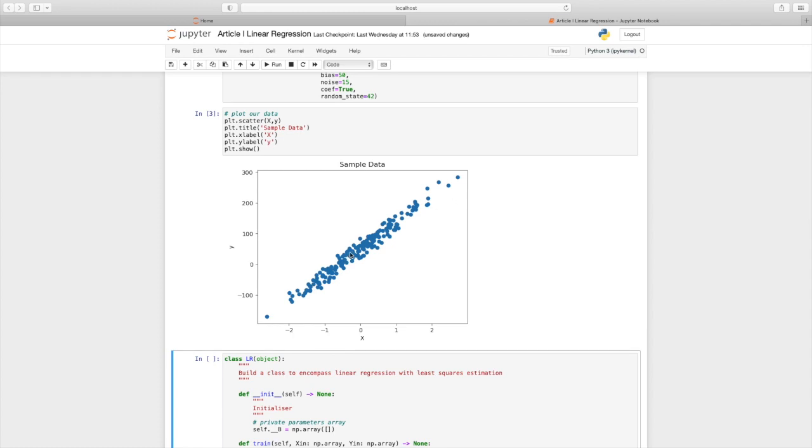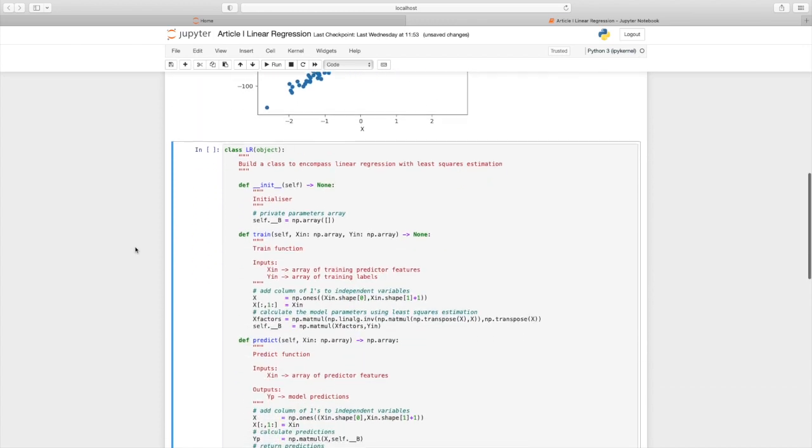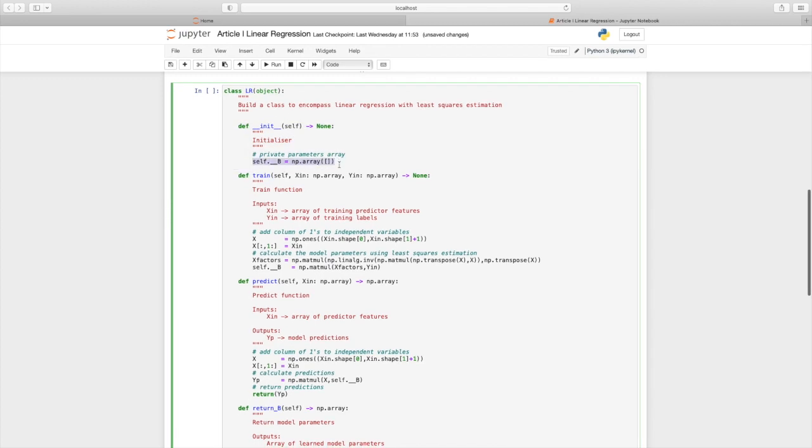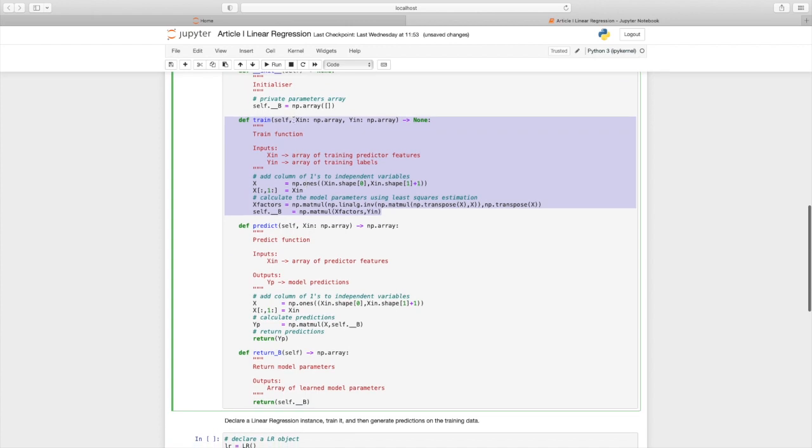And now let's see if we can build a linear regression model that will accurately fit these data. So our implementation will be inside this class called LR. Now first we have an initializer function, and here all I define is an array that will hold the model parameters. Now the train method takes in as arguments an array of predictor variables and their associated targets.